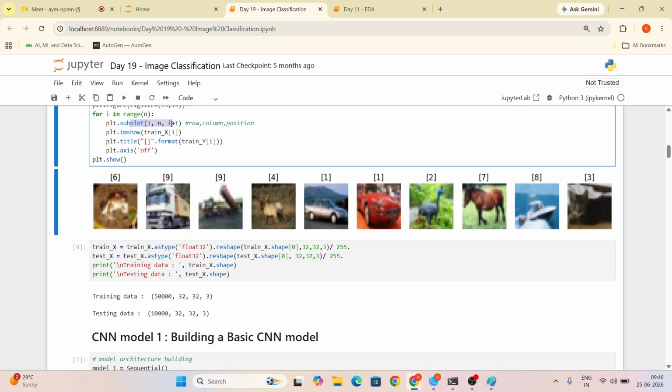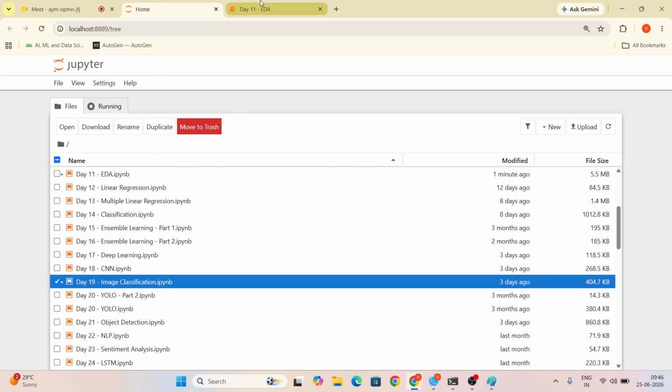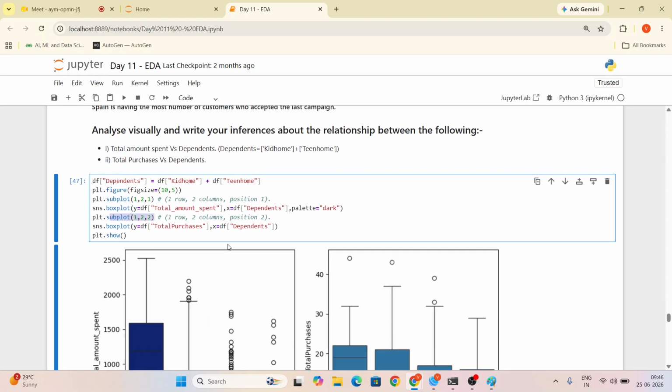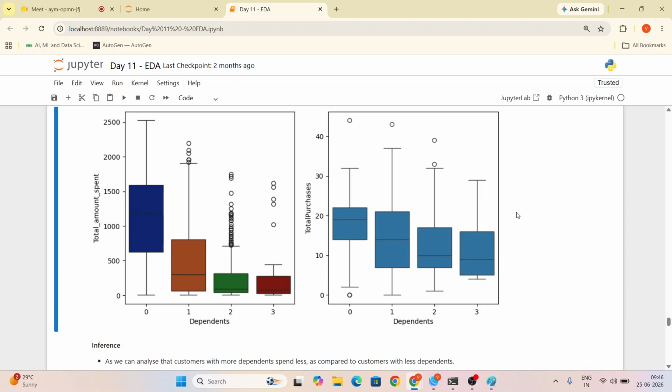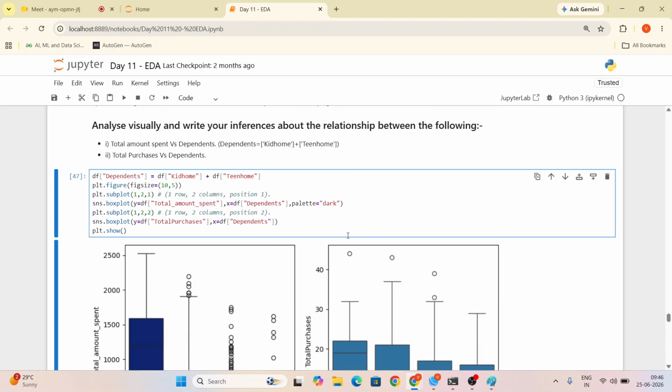Have you got my point? Why are we using it here? The same thing here. I gave only two subplots, and there you saw 10 subplots, right? Have you got my point? Or else you can add one more graph also. Your wish.